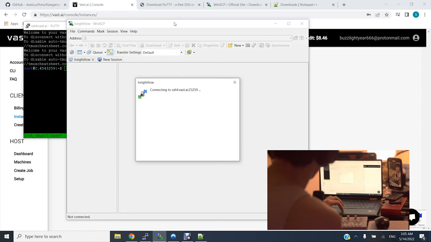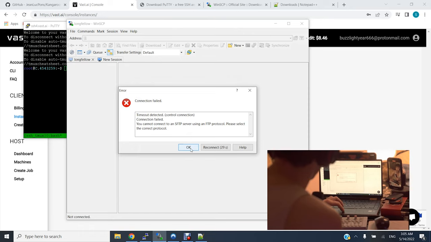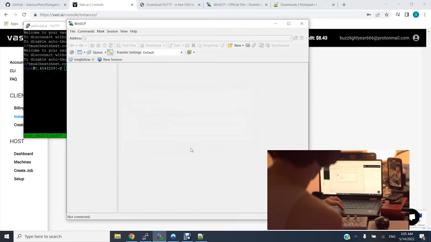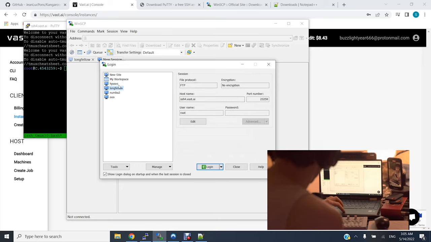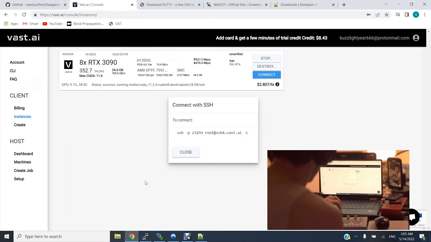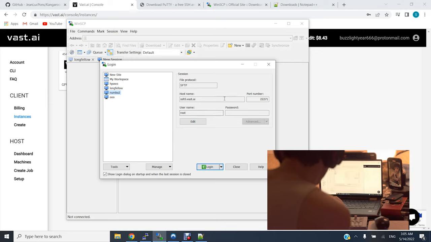Fantastic. What's going on here? Oh, it needs to be SFTP. Please disregard that for just one second, guys. I don't know what happened there, but we need to make sure it's SFTP. So 23259. There we go. Make sure it's SFTP. That login, there we go.